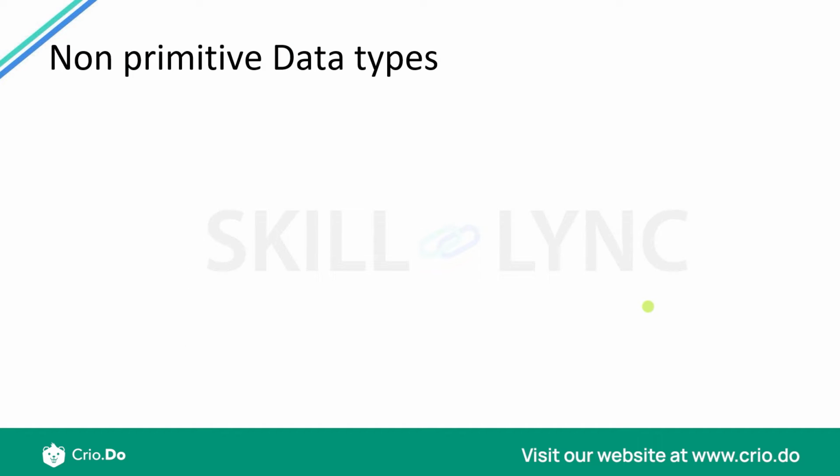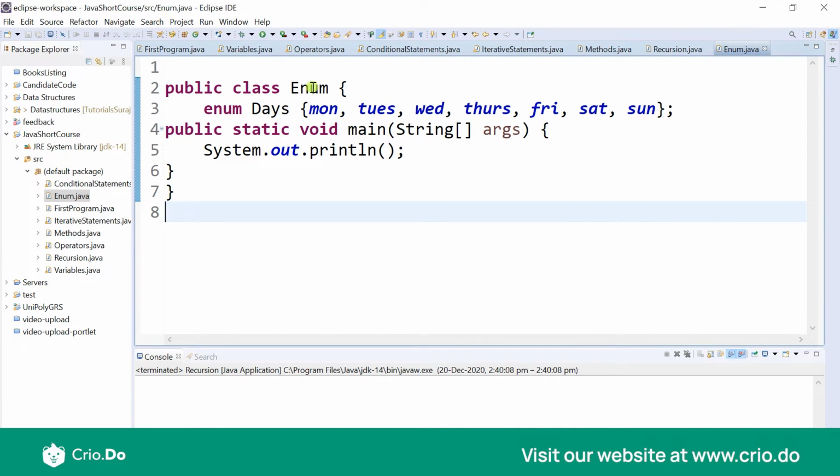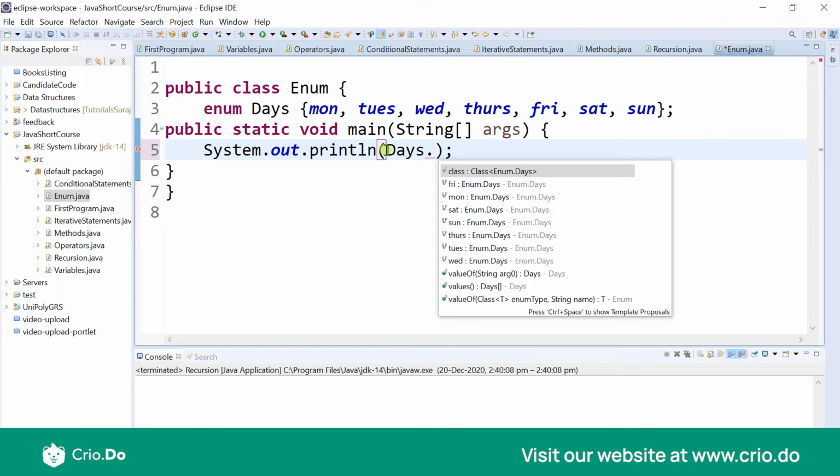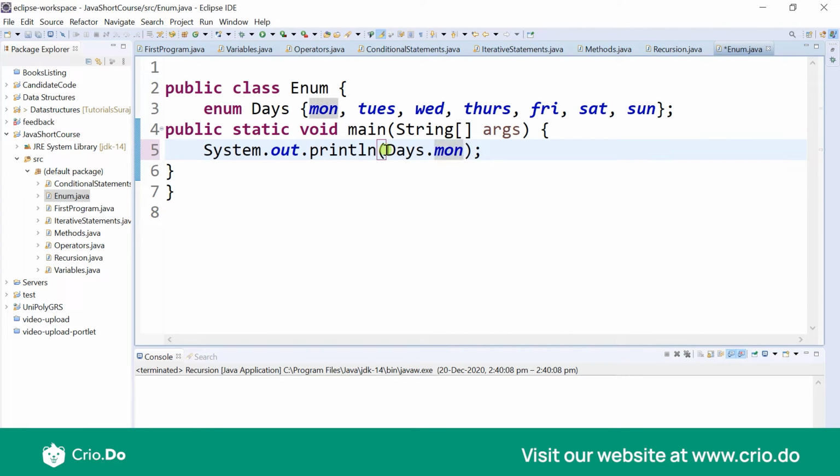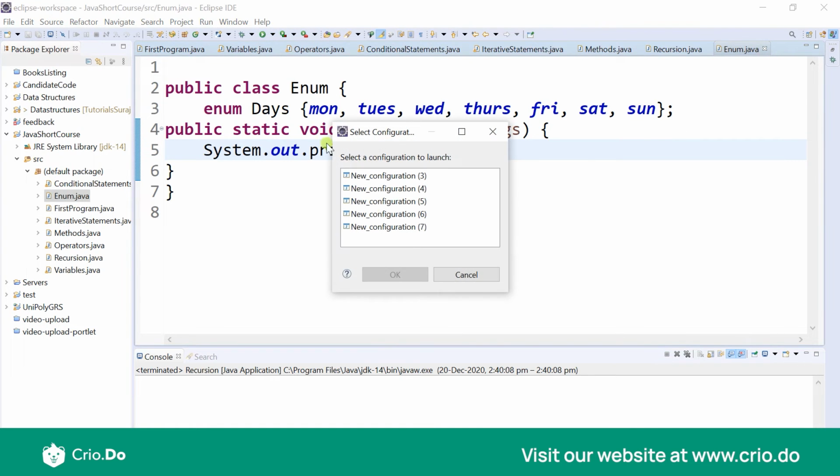Now let's understand the other data types, which are non-primitive data types. For example, enum. As you can see, I've created a class called enum, and in this I have created an enum called days. What this does is create a number of values associated with the days, and based on that I can simply access them. Whenever I want to choose Monday, for example, I can just do days.mon and this is what will be executed over here. Let's try to run this.